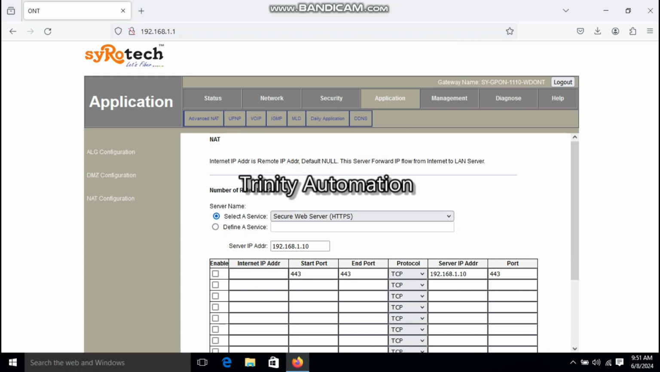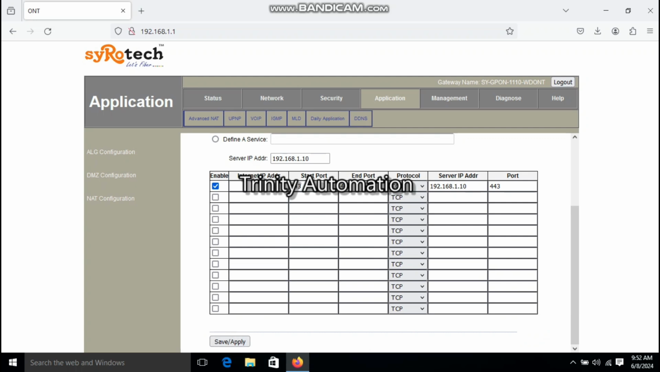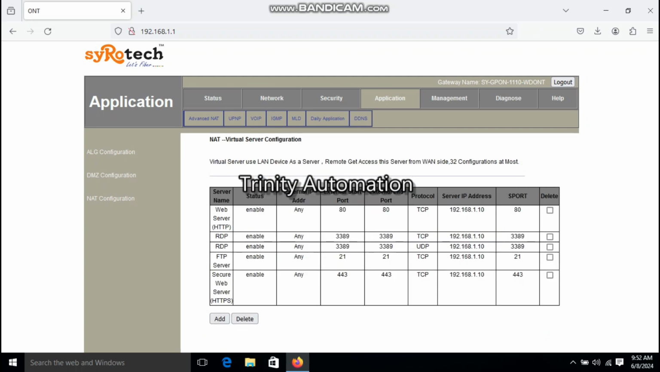Any secured request coming to this server will be forwarded to port 443 of my local PC. So I have clicked enable, and I will now save it. Once I saved, you can see I have enabled the HTTPS service also. Any request on port number 443 will be forwarded to my local computer. So like this we have to set the virtual server configuration.